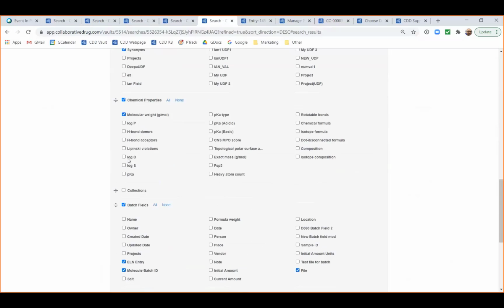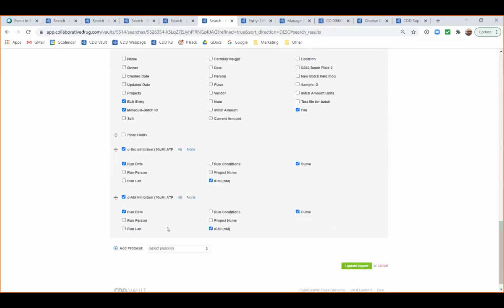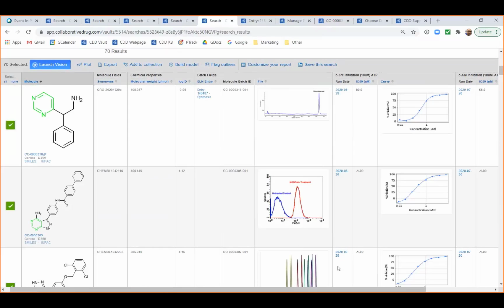So if I was interested in the log D calculation, for example, and these are all of the chemical properties that we will calculate for you, I could turn on the log D. If there were other batch fields and data points that I wanted, as well as other assay data, I could turn those on. And once I update my report, all of the new data that I have chosen will be displayed in my report. Users can set up their default reports so that if there are data points that they always want to see, they are quite able to do that very easily so that whenever they do a search, their default data fields are always available.